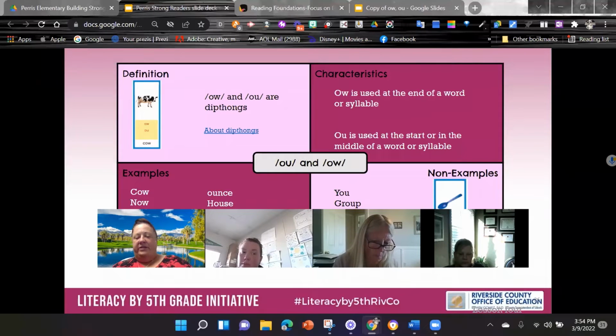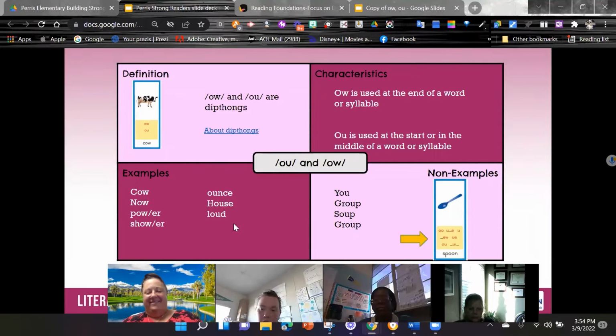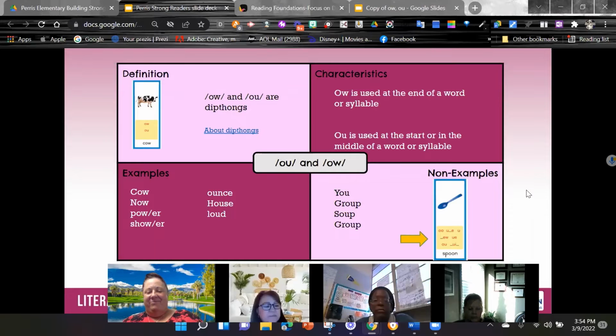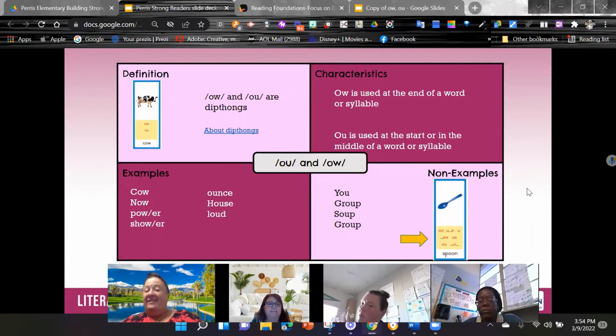Anybody want to unmute and share? Ouch. Yes, out. Excellent. Anybody else want to share one? The couch. Couch. Oh, I love that one. Proud. Oh, yes. Excellent. Hound. Yes. Excellent. All right. Those are great examples. Thank you, everybody.